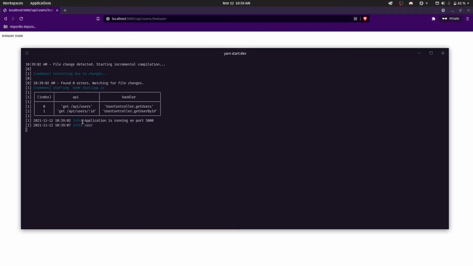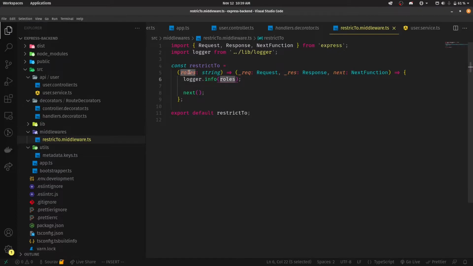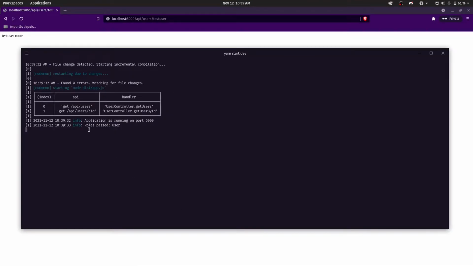So by the way, where this user log is coming from, it's actually coming from here. So remember, the roles were logged. So if I do it like this, roles passed, and now if you see, if I refresh that, go back, you'll see roles passed user.